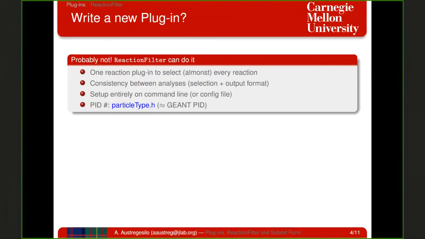Probably not. Even if you want to do an analysis, we have one plugin called Reaction Filter that actually does the first step of any analysis. Almost every reaction can be done with it. We still find bugs occasionally where one reaction crashes or something, but in general, every reaction that you can think of can be done with this plugin. This helps us to be very consistent between the analyses because it does the pre-selection for all the reactions exactly the same way, and it also creates exactly the same output tree for all the reactions.